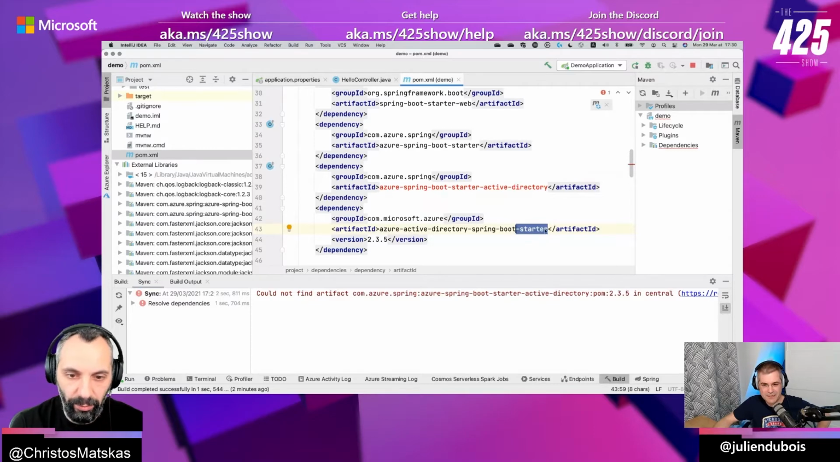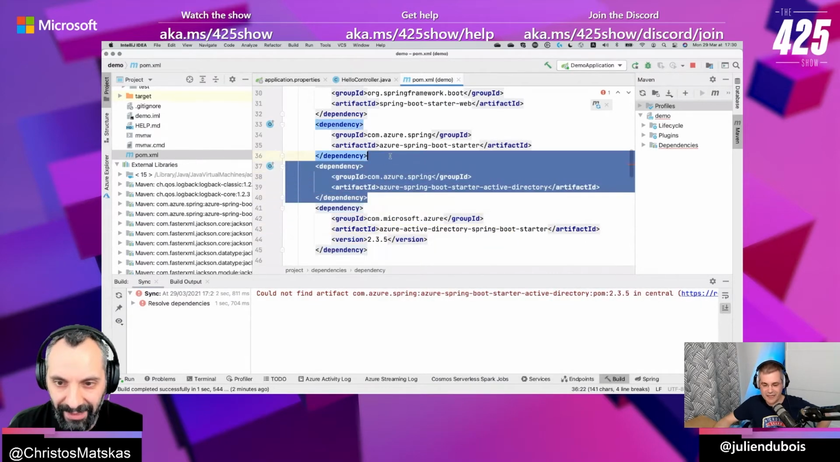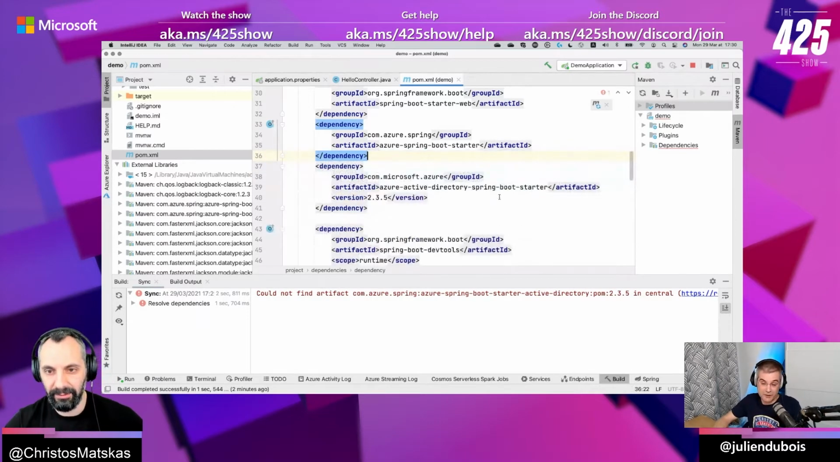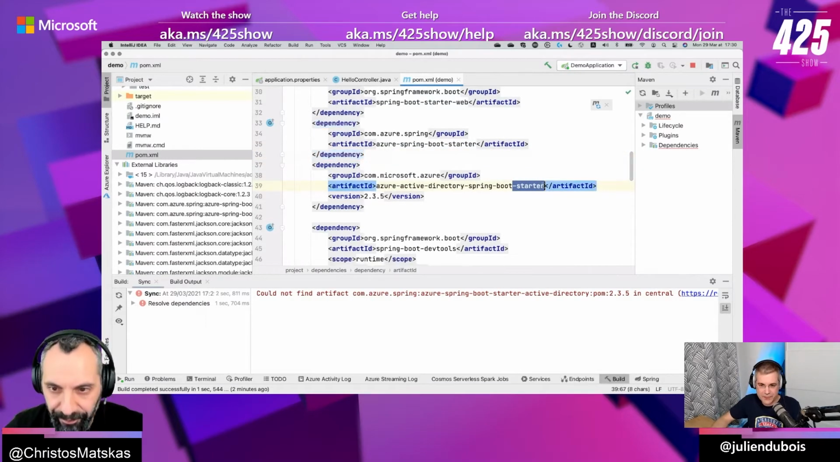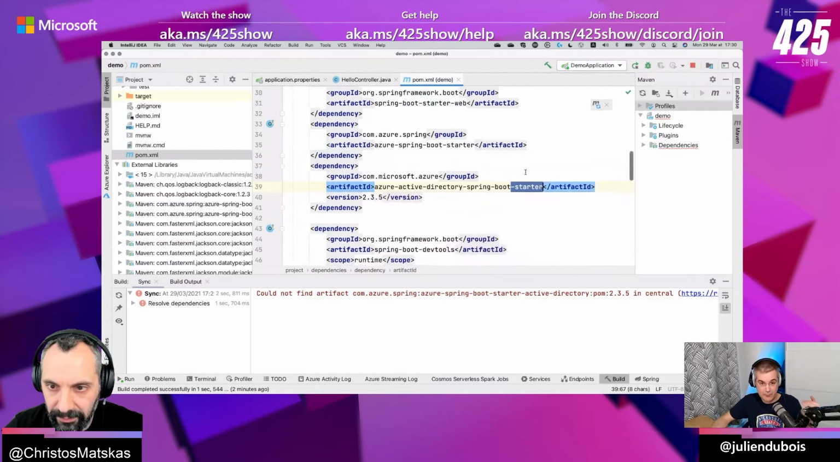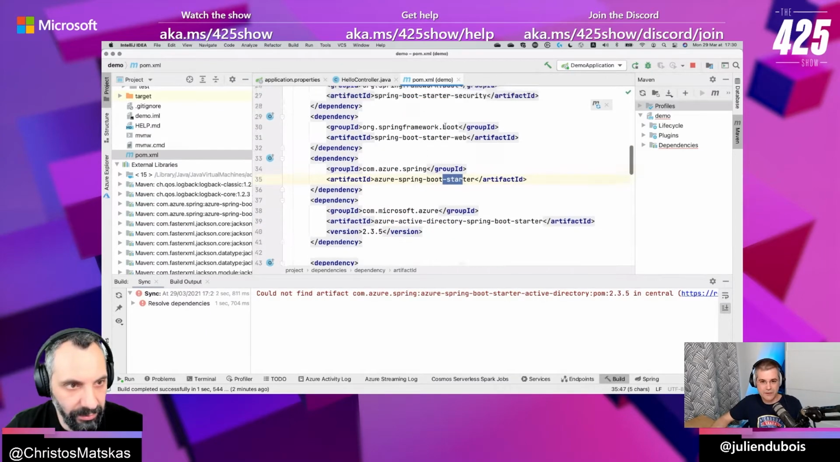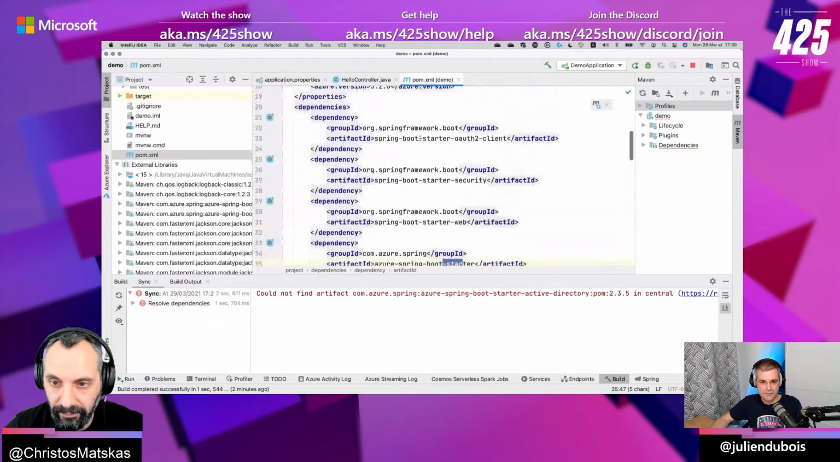If you want to go with the one that works, and you know that it works, let's keep that. Let's comment the other one out. I'm going to take the one that works because, first of all, it works, so that's cool. But also, it's ending with starter, which is what Spring Boot calls starters. You can see we've got starter here. That's the way they call them.